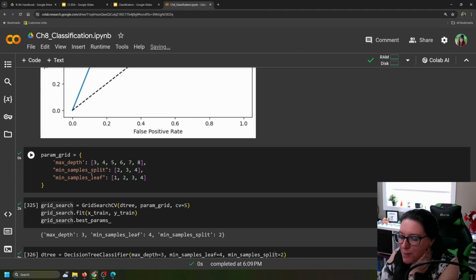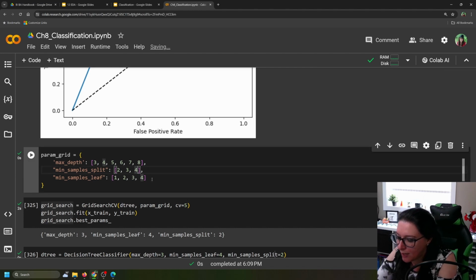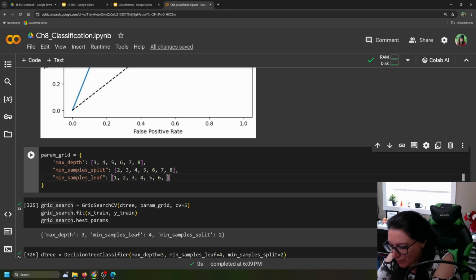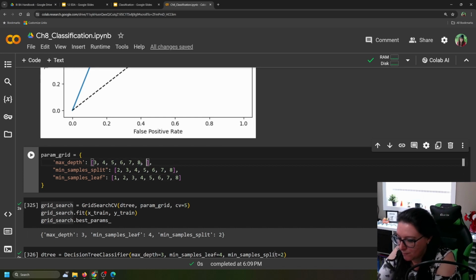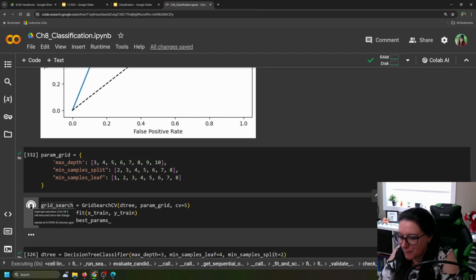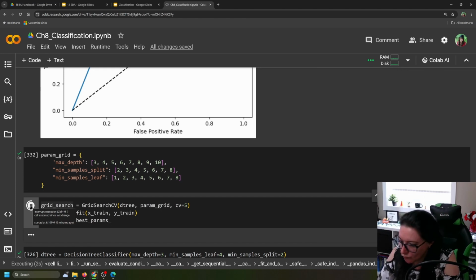So perhaps we need to consider more here. Just remember that as you expand this, it takes a bit more time to run. Let's see if it does any better. Probably not. Again, more scenarios, the longer it takes to run. So just keep that in mind.